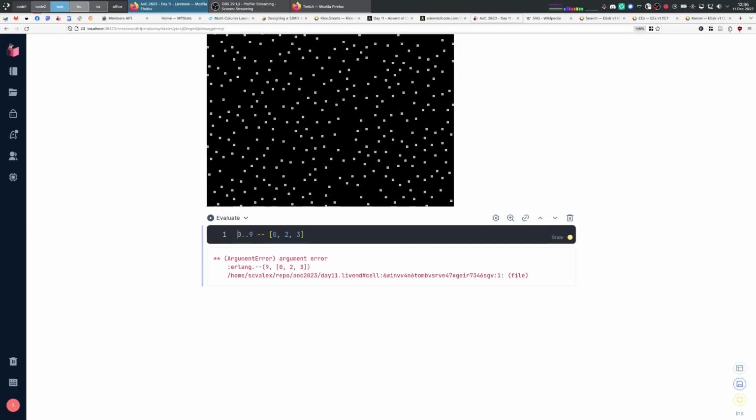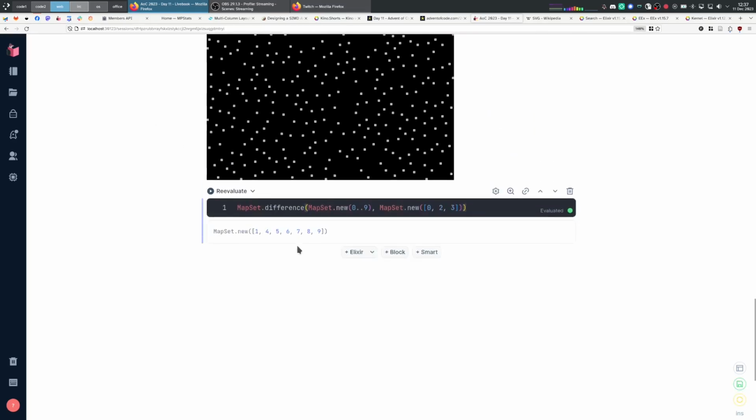Maybe we just shouldn't be hacky with this. We just shouldn't be hacky with this, should we? So we're going to do MapSet.new, MapSet.difference, MapSet.new. This returns 1, not 0, 2, not 2, not 3, and then 4 through 5. So we're going to be doing this twice.